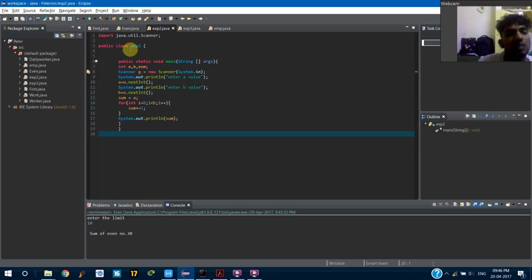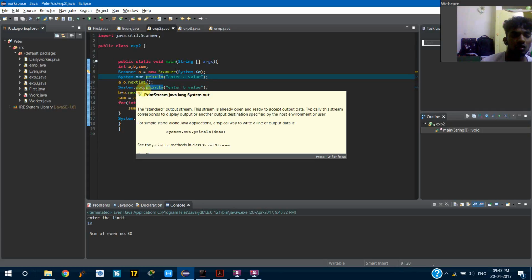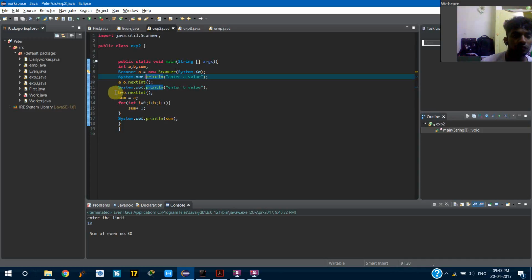In this, I've given the class name as String and public static void main(String[] args). There are three integer variables: a, b, and sum. a and b are for entering the values, and sum is for getting the output. As you can see, there's a scanner for getting the input from the user, and o is the object for it. So System.out.println "Enter a value". a is equal to o dot nextInt, which gets the input of the a variable, and then we are entering the b value, and b is equal to o dot nextInt, which gets the input from the user for the b variable.